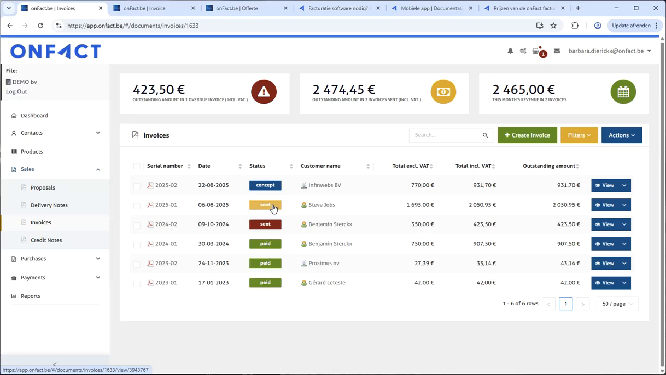Yellow button, sent: this invoice has been created and it's already been sent to the customer, who still has time to pay the document. Red button, sent: this document was created in onFact and sent to the customer, but this one already passed the due date for payment, so perhaps we can send them a payment reminder. And then 3 documents that have already been paid, so we don't need to follow up on those.